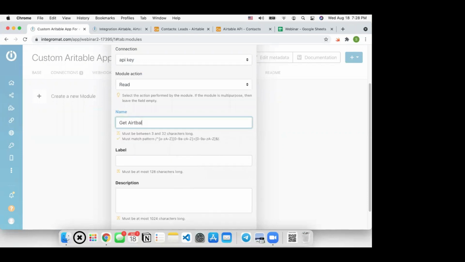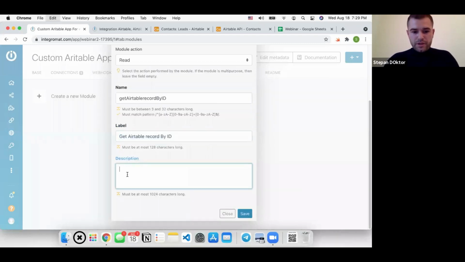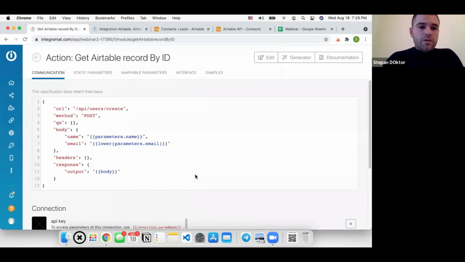Airtable, get Airtable record by ID, but that's not correct. I should have the label. And the name should always start with a small letter and does not have spaces. Okay. I'll just add the same description for now. Okay. I created my first model.